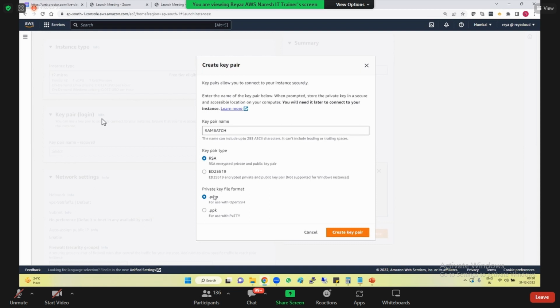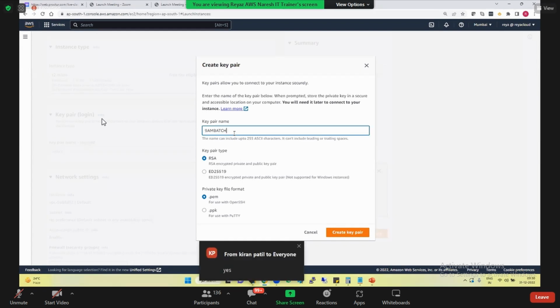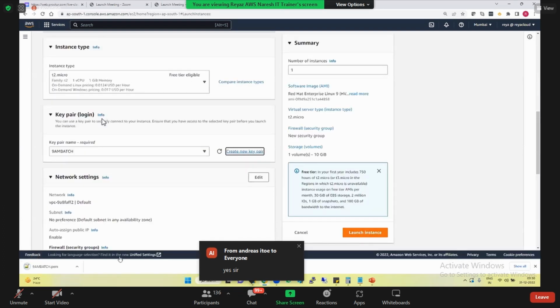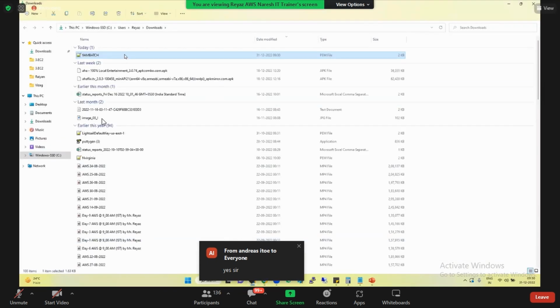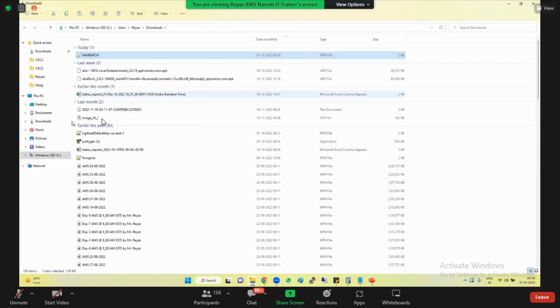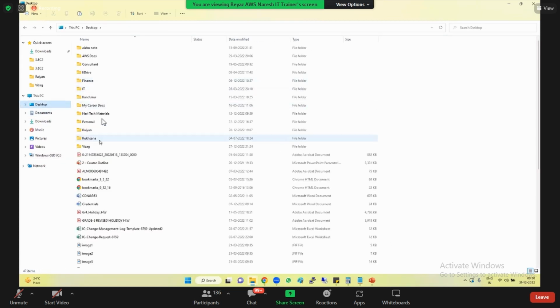Is this clear how to create a key pair? Give the name, one key pair. One key pair is enough. Select RSA, select PEM file, and then click on create key pair. So it got downloaded. Guys, keep this key pair very, very safe somewhere.